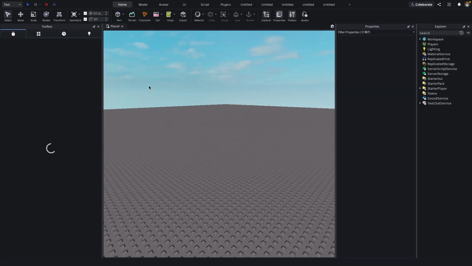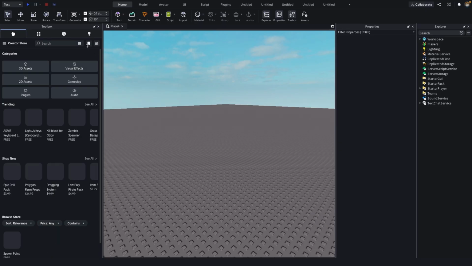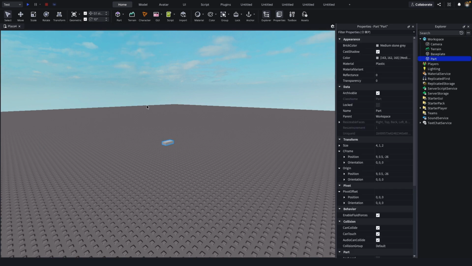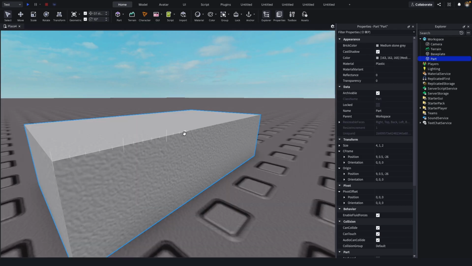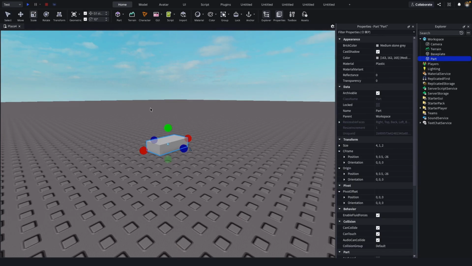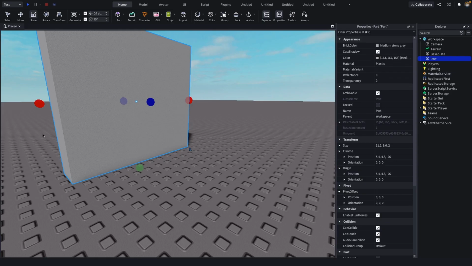Once you have opened up Roblox Studio, your first step is to go ahead and open the toolbox to add a basic block into your workspace. After the block has been placed, you can then use the scale tool to easily adjust its dimensions and scale up the block to whatever size you might need for your project. Okay, now it looks like a wall.